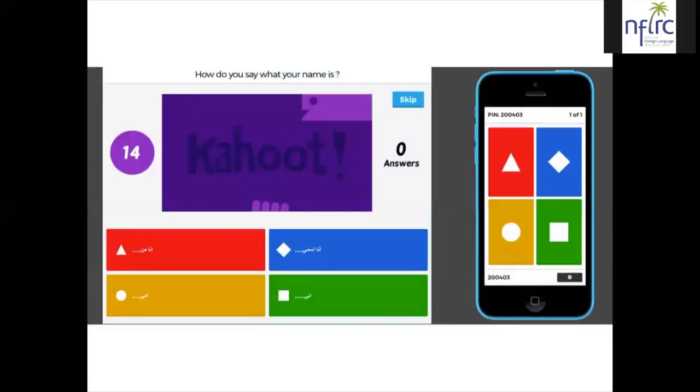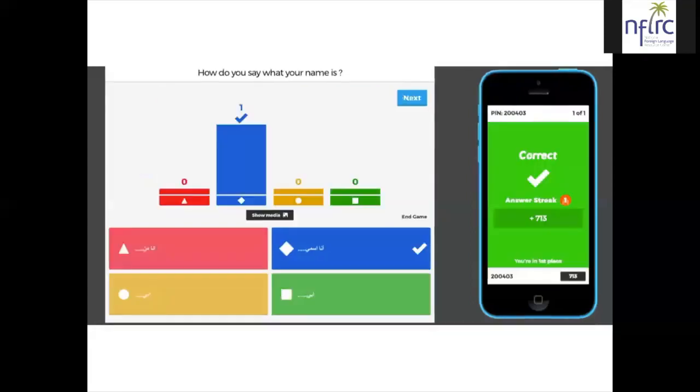And so on the right shows a phone with what the student sees. They also see the screen on the left. And so for this, it's asking how you say, what is your name in Arabic? And then the student chooses the symbol or the color. And the symbols are used for those students who have trouble seeing colors. And it gives immediate feedback.